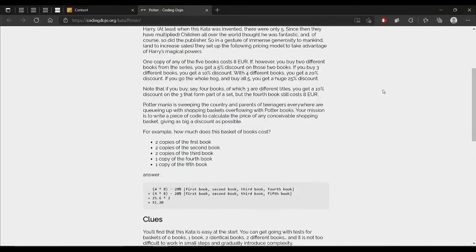1 copy of any of the 5 books costs €8. If, however, you buy 2 different books from the series, you get a 5% discount on those 2 books. If you buy 3 different books, you get a 10% discount. With 4 different books, you get a 20% discount. If you go the whole hog and buy all 5, you get a huge 25% discount. Note that if you buy, say, 4 books, of which 3 are different titles, you get a 10% discount on the 3 that form part of a set. But the 4th book still costs €8.